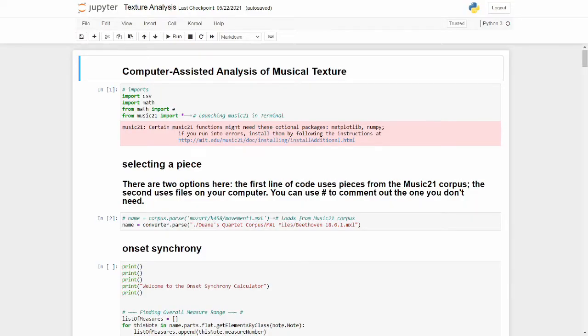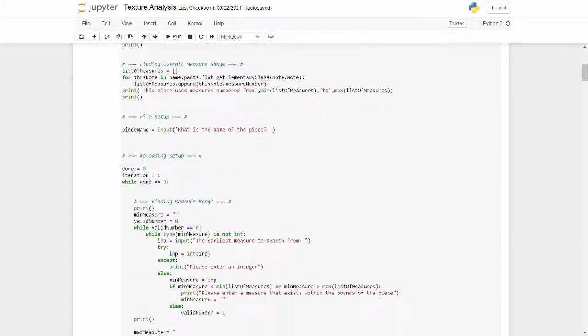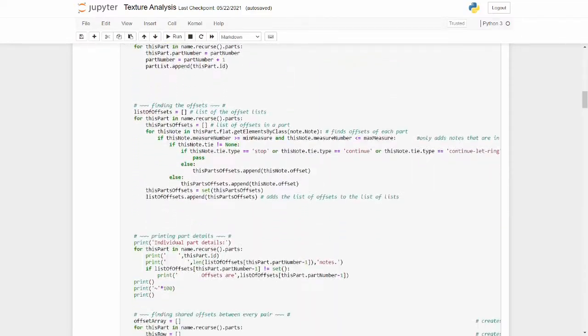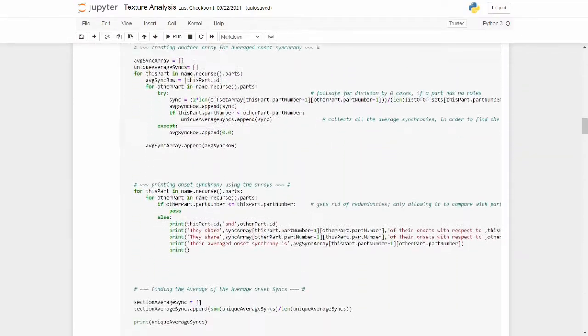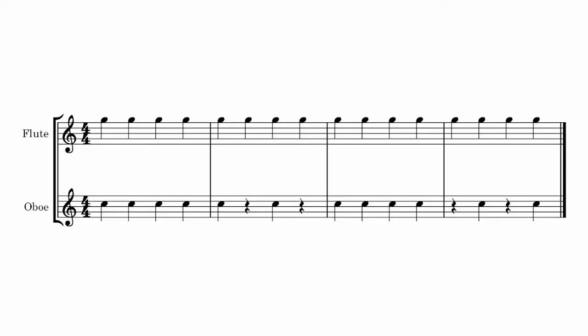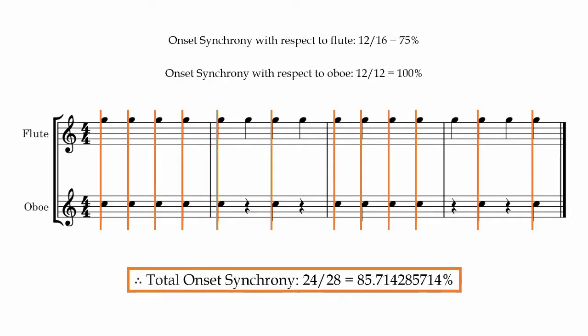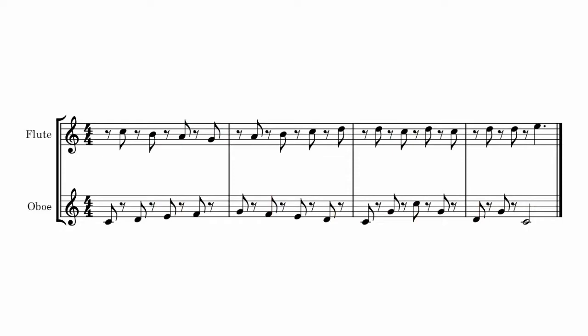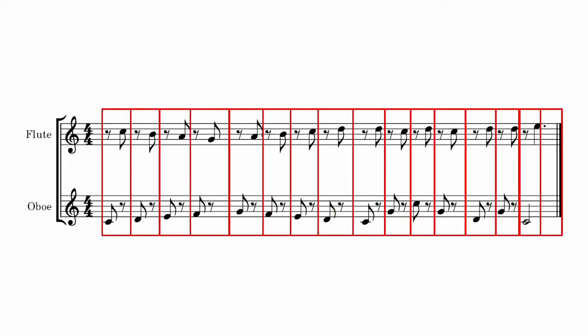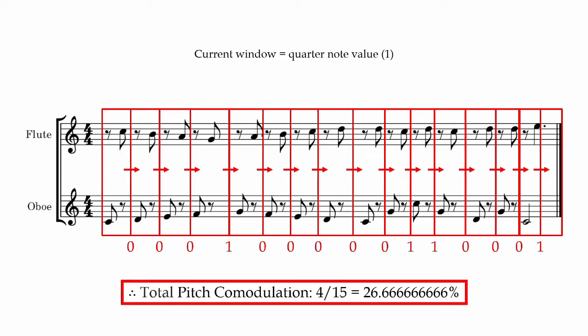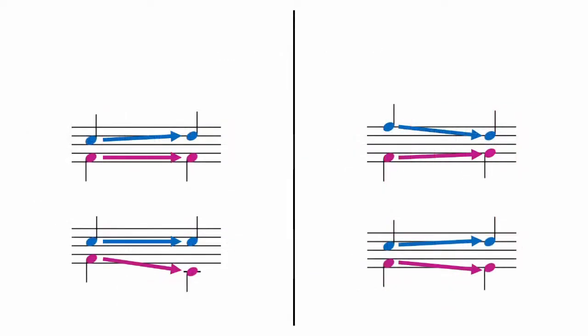In an attempt to analyze texture using this graph, a previous USRI student created some Python code that computes these two parameters. This code is applicable to any music that can be transcribed into Western notation. To calculate onset synchrony, our code determines the number of onsets shared from one instrument with respect to the others in the piece. For pitch comodulation, our code uses windows, which are small definable segments of a measure. It looks at all parts in this window, creates an average pitch for each part, and compares the pitch motion from window to window. Our specific code outputs 0 for contrary and oblique motion, and 1 for similar and parallel motion. Here's a quick reminder about these four main types of pitch motion.